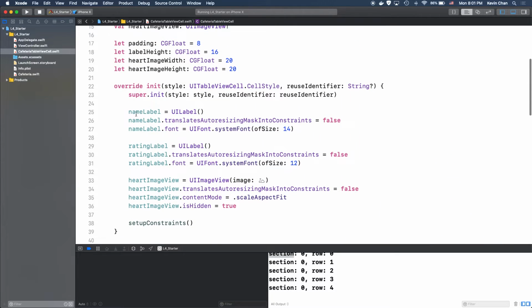Cool. So you'll see it right now in our init. We initialize our views, set translatesAutoresizingMaskIntoConstraints to false, and configure it. But there's one step that we're missing for each of these. Does anyone want to tell me what that is? Yeah, adding it as a subview. So we want to add it as a subview to our cell.